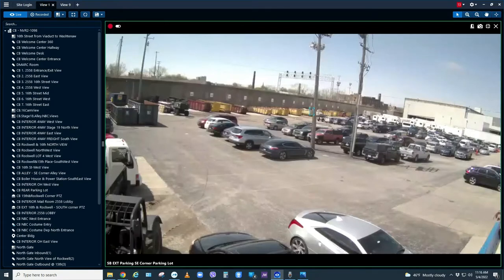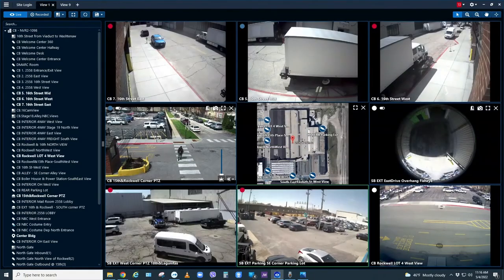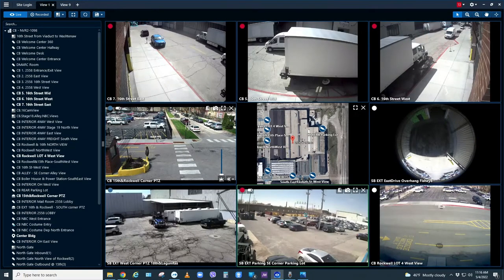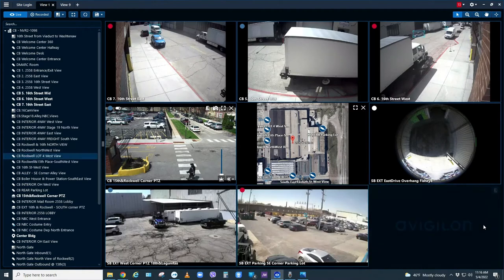And there are much higher megapixel cameras available from Avigilon, so the sky's really the limit. It just depends on whatever you need to get the most optimal shot for your facility. We also have, I'm going to close this one because we're going to come back to it.